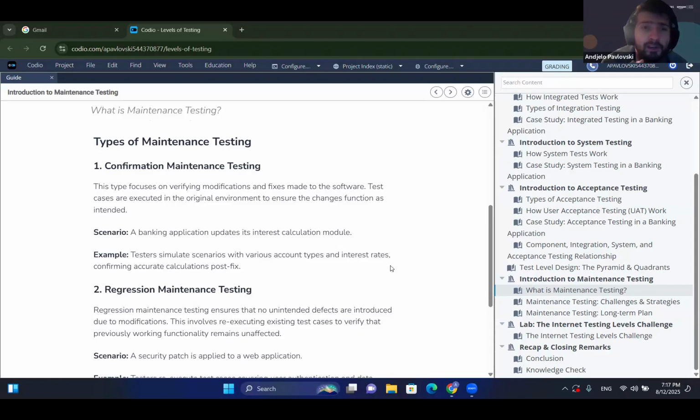And we also have an example here with a banking application. It updates its interest calculation model, and then the testers try to simulate scenarios that include various account types and interest rates, confirming accurate calculations post-fix. So as we can see, we are only working with this specific part that was modified.